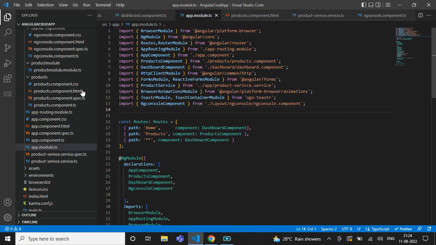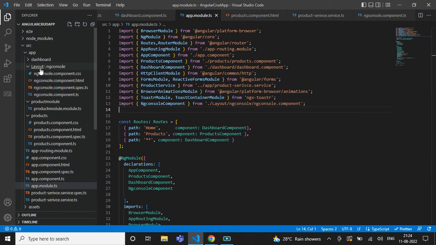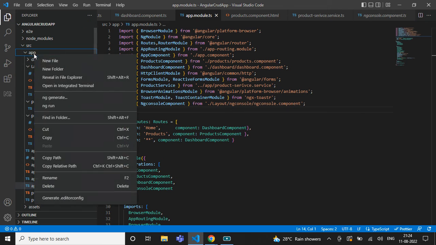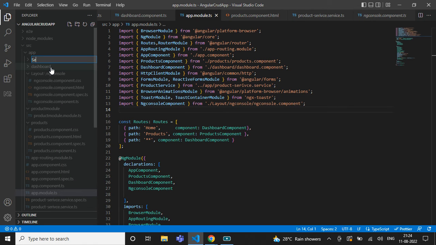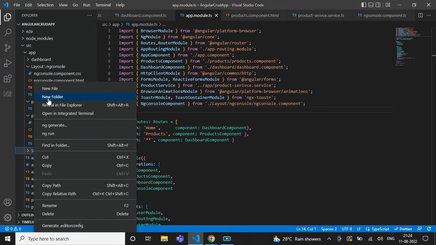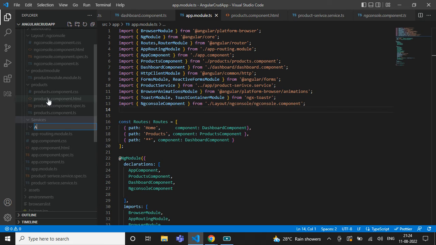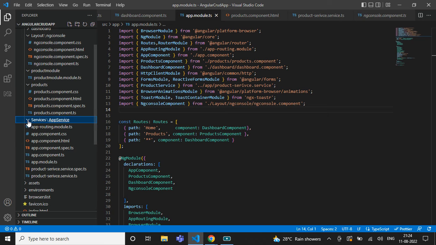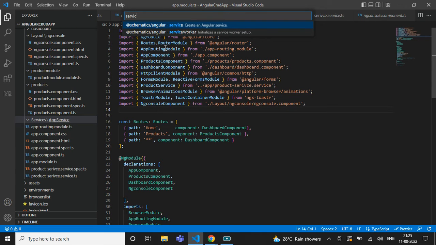For example, if I want to create a service inside this layout, let me go back to this and create a service. I will create a services folder, and in this I want to add another folder, app service. In this app service, I will right click and generate.